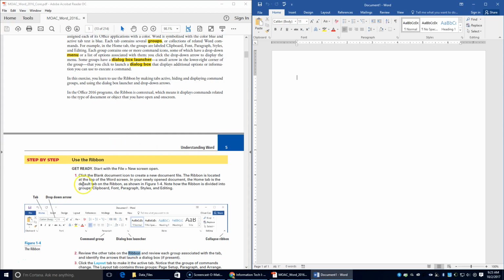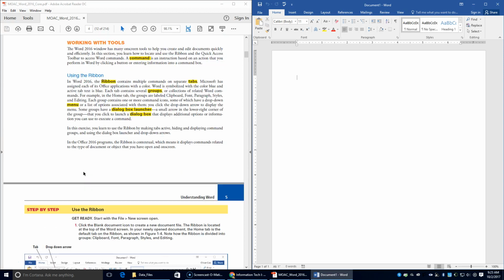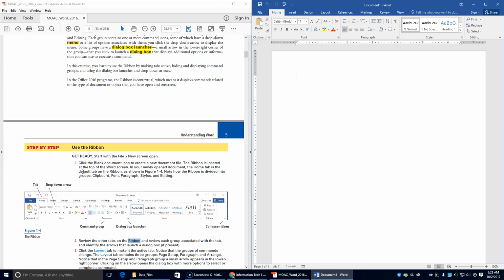Alright, click the blank Word document. The ribbon is located at the top of the Word screen, so here's the ribbon. Let's see. Note how the ribbon is divided into groups. So we have clipboard group, font group, paragraph, styles, and editing.